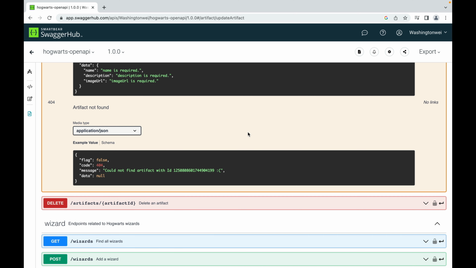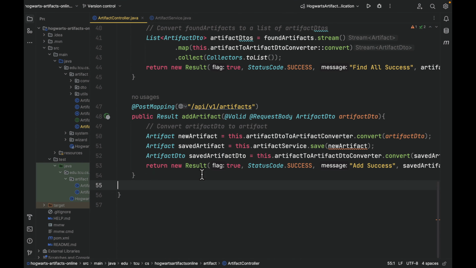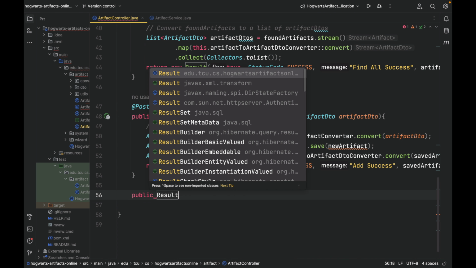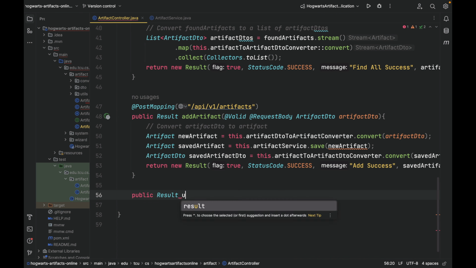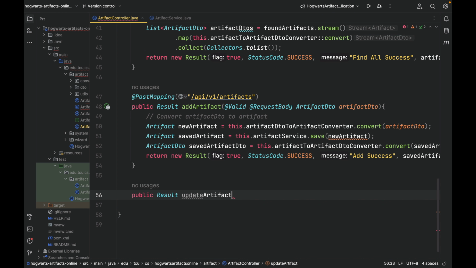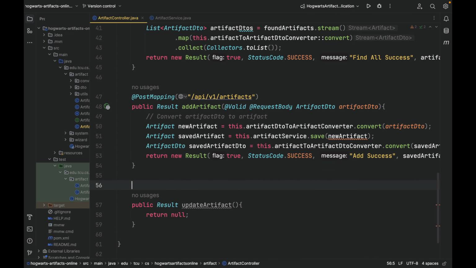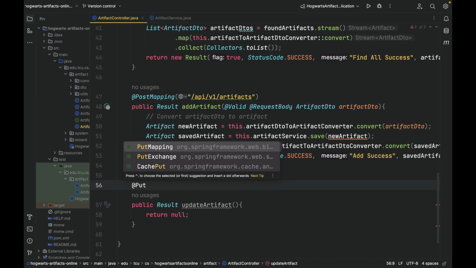Let's toggle over to IntelliJ. First, let's create a handler method in the artifact controller to handle this PUT request. Public Result updateArtifact. In this case, let's use @PutMapping.